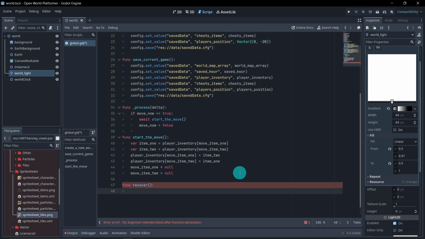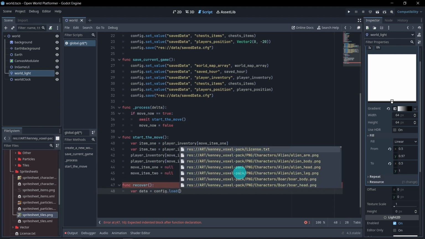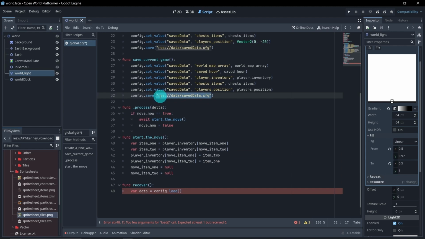All right, so the first thing we need to do when we do a recover is we have to set a variable called data and equal it to our config.load. All right, so this is going to load in that specific file that we have there. So if you don't want to type it out, you can do what I'm doing and just copy the one we have above and just simply paste that in. So we're basically grabbing everything from that.